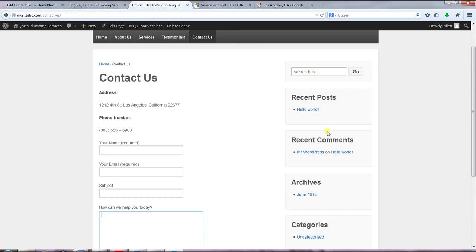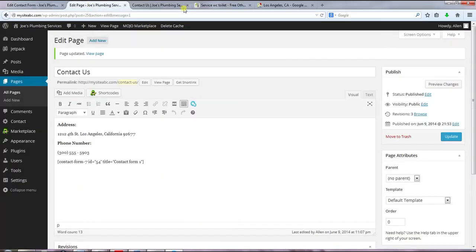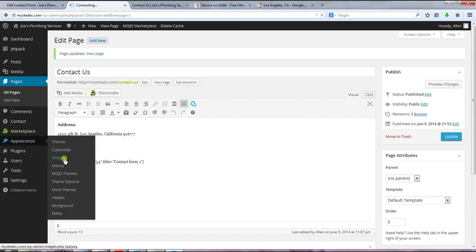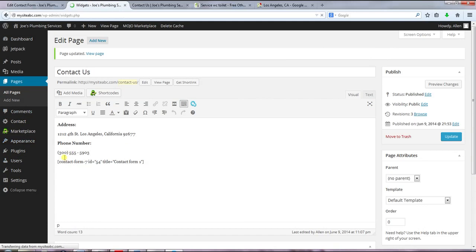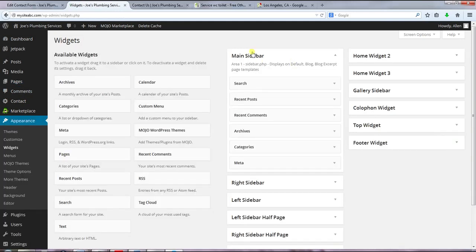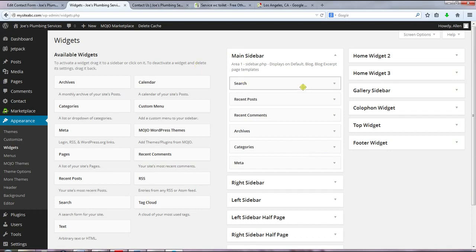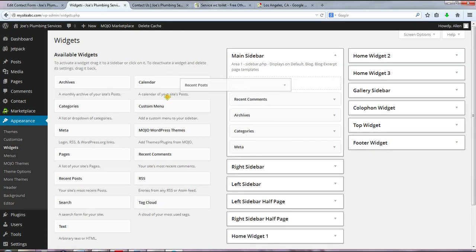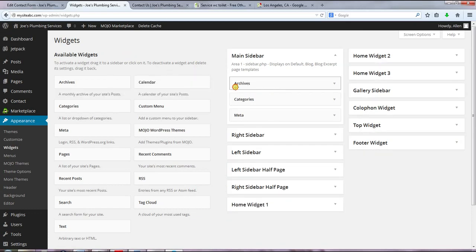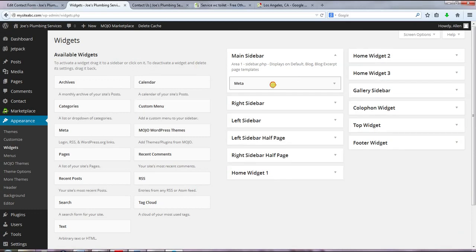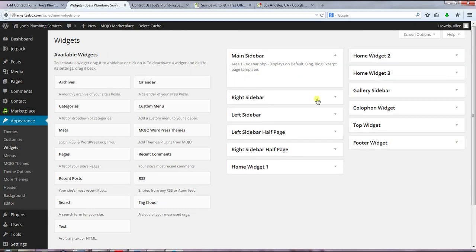So let's first change this sidebar to put our map. We're going to go to Appearance, then we're going to go to Widgets. And over here, this is the main sidebar. As you can see, the main sidebar has the search and recent posts, exactly what it is over here. So what we want to do is remove them. The way you remove them is just drag them and put them on the left over here, one by one. So now it's completely empty.